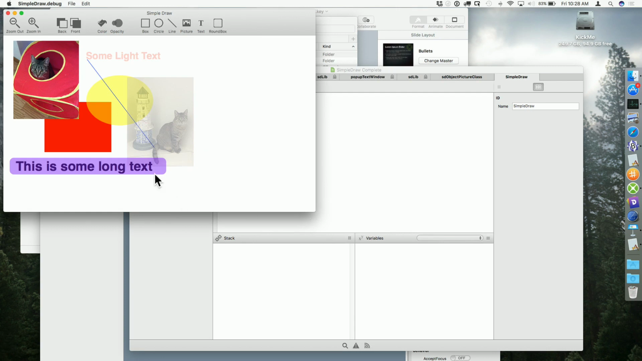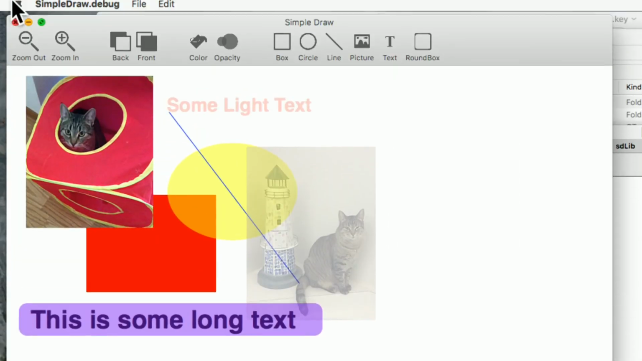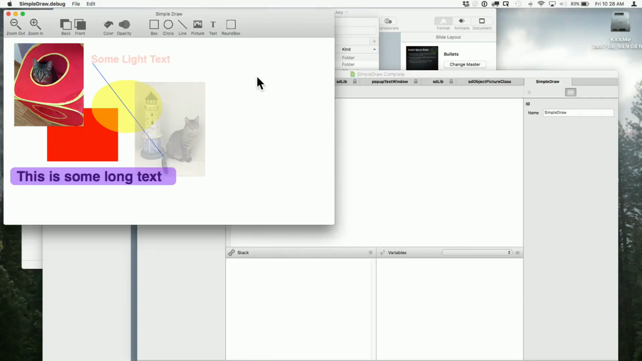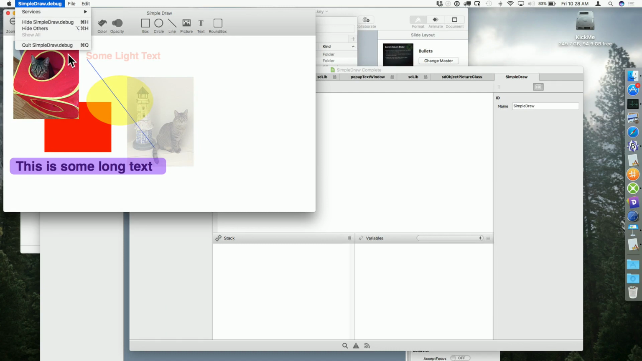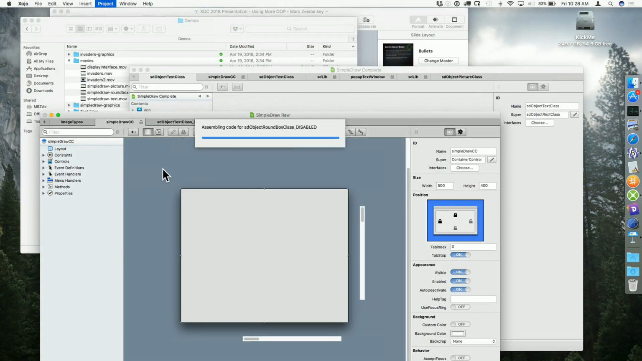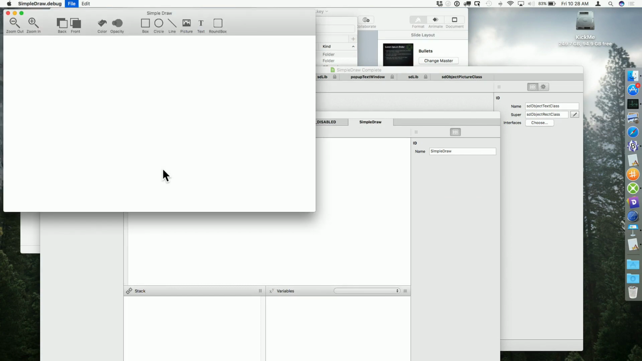And we can see here, I'll zoom in a little bit if that helps. Got a picture of my cats, and I've added some text, made it change the color and the background and size and a few different things, right? So get a good feel, remember what that looks like, okay? Because what I'm going to do now is go to Simple Draw Raw. We're going to open the same file.